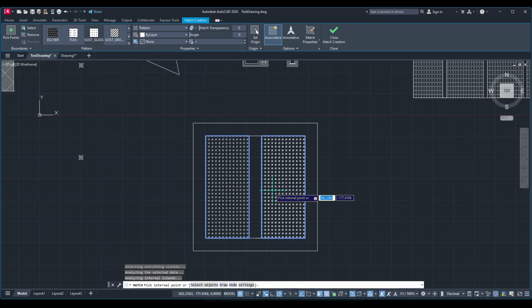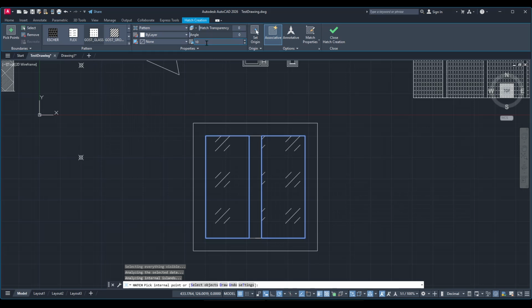Finally, turn the whole thing into a block so you can reuse it anywhere. Select the entire window, type Block, and press Enter. Give it a clear name, pick a logical base point like a corner or the center, and confirm the selection set. Click OK. Now your window is saved as a block you can insert into any drawing. That's all.